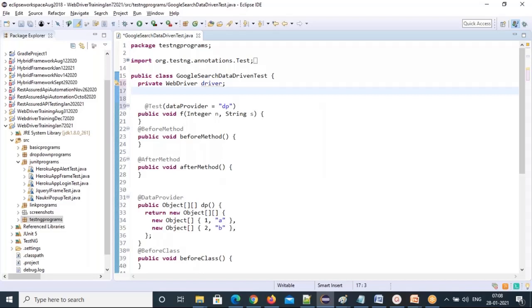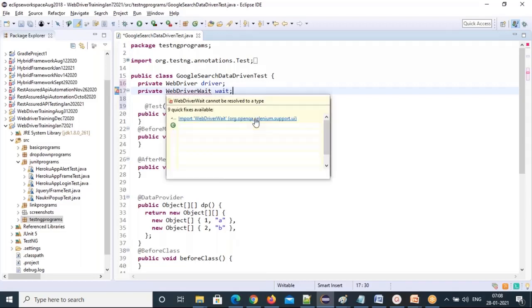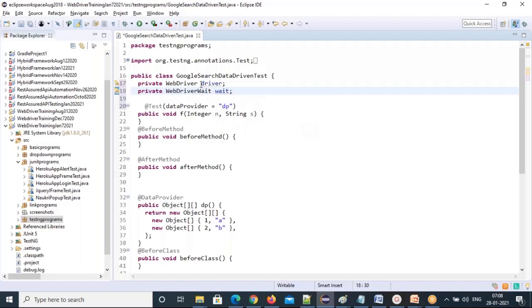Then you can declare it private. WebDriverWait also I'll declare as a global variable. So where do I need to pass these values? Now this is null, right? These are instance variables having a null value. Then I pass those values in the before class or wherever it is.